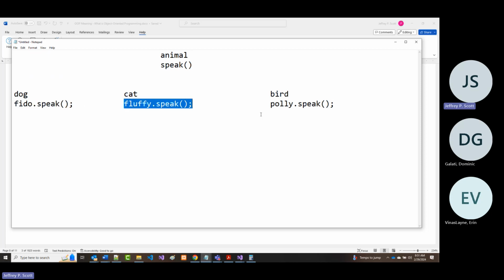This says meow and this says tweet. And the system is smart enough to know that if I'm working with a dog object, a member of the dog class, when I say to speak, it'll say bow wow or ruff or whatever a dog says. And if I'm working with a cat object, it'll say meow or purr or whatever, and a bird will say tweet or whatever.